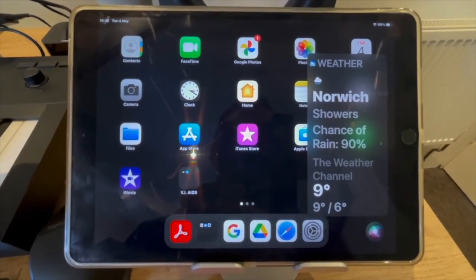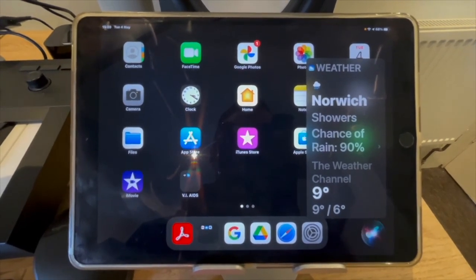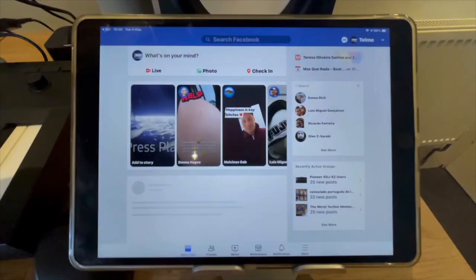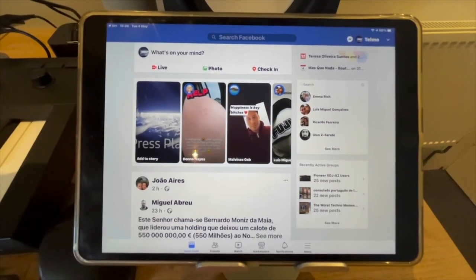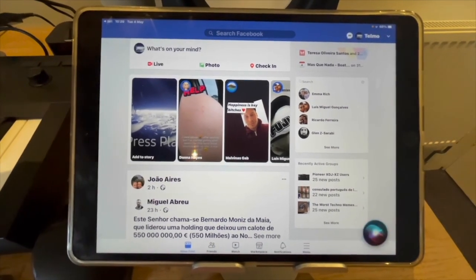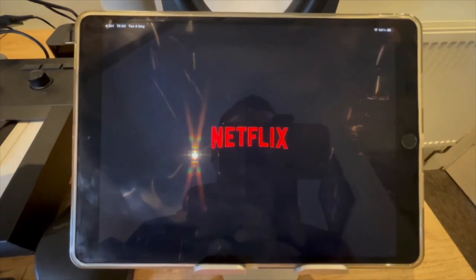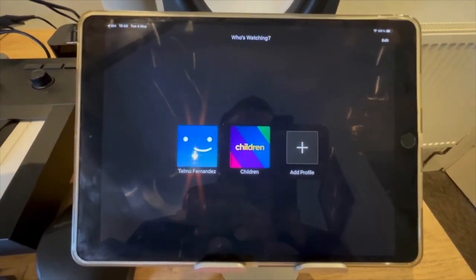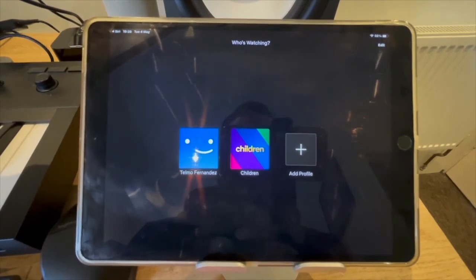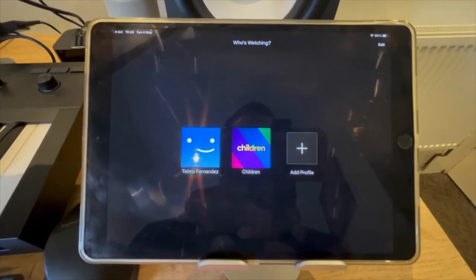Or even opening apps. So, "Hey Siri, open up Facebook." There you go, and there's Facebook. Or, "Hey Siri, open up Netflix." And there you go. There's my Netflix right there. So really cool things you can do with voice assistants without actually having to touch the screen of the iPad or of the iPhone that you're using.